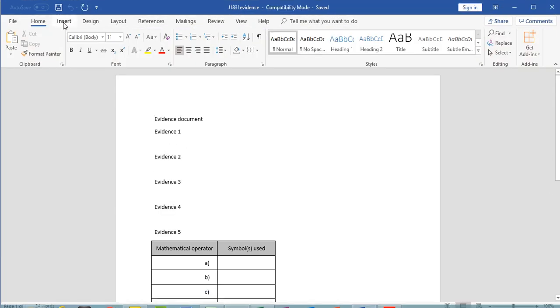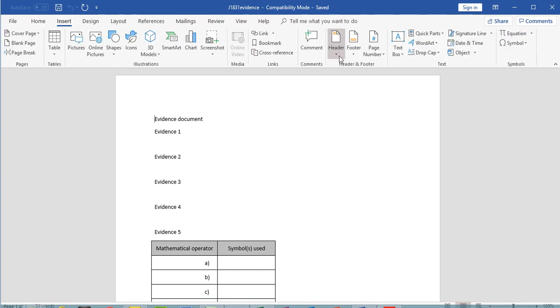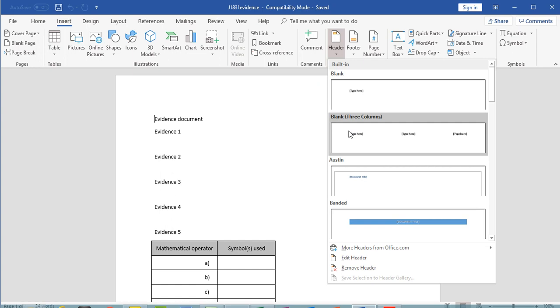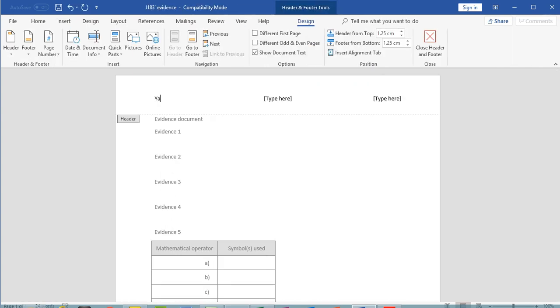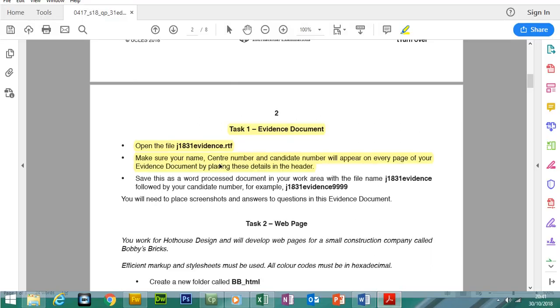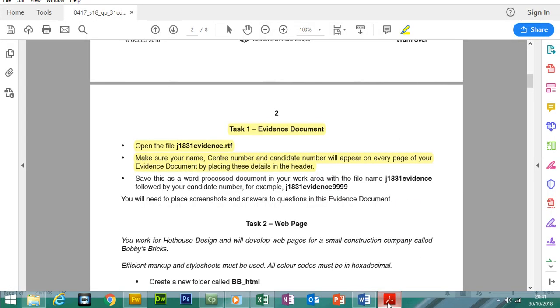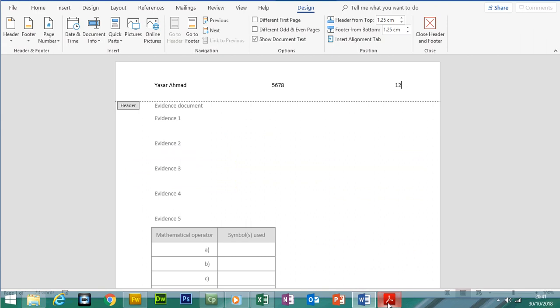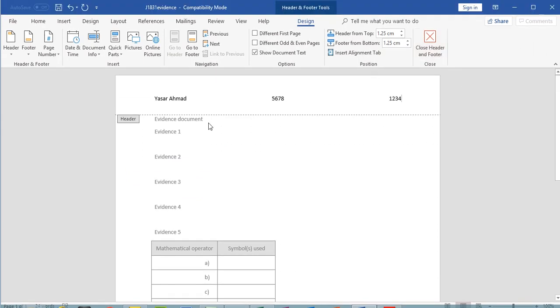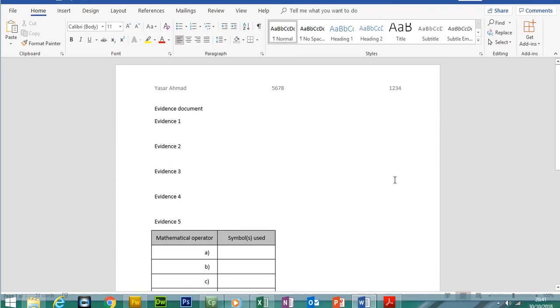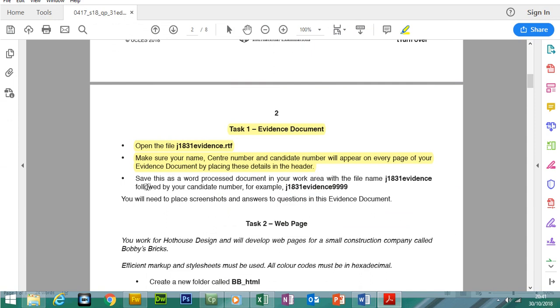To insert this information, you need to click on Insert and then select Header, and always go for the option which gives you 3 columns. So let's enter my name first of all. Let's look at the order. So name, center number. For center number, I'll type in 5678. Obviously in the exam you will be given this information. And then your candidate number, I will type in for now 1234. By placing this information in the header, this will appear on every page you print out for the evidence document.